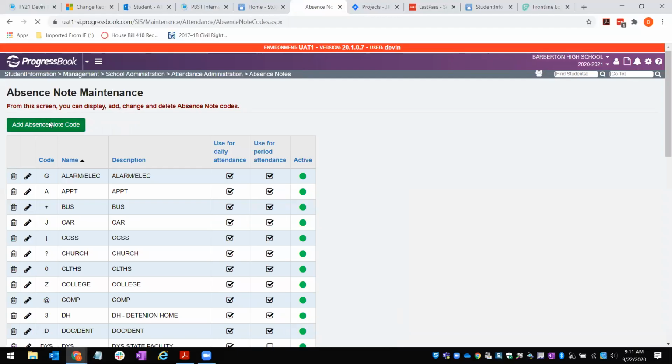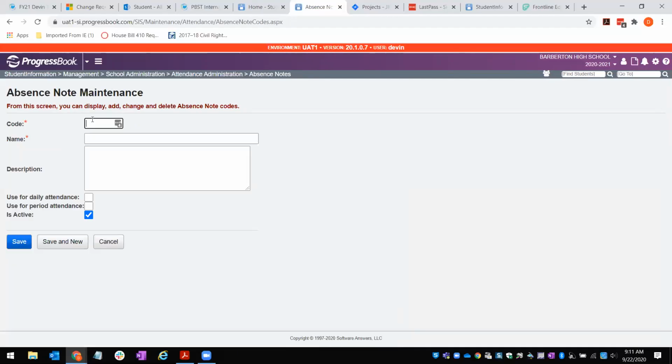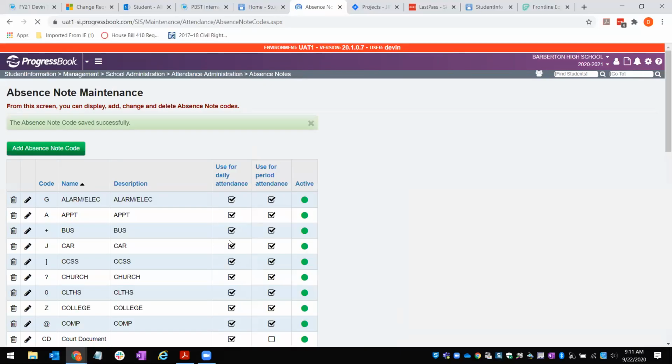So if we want to add a court document in here that a student brought in for a day, add that. Again, we need to make sure it's checked used for daily or period attendance if we want to be able to select it, and save that.